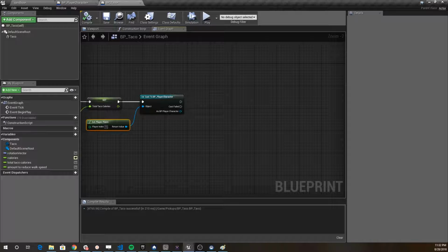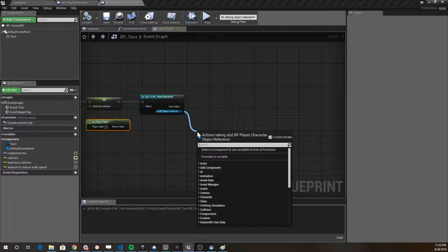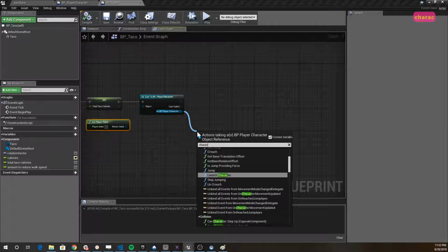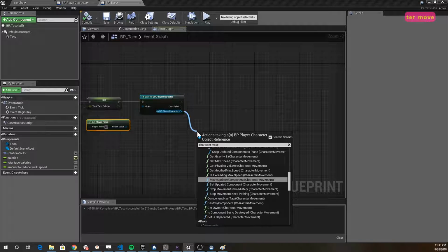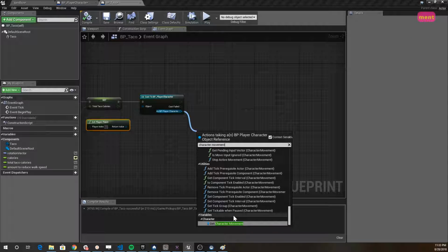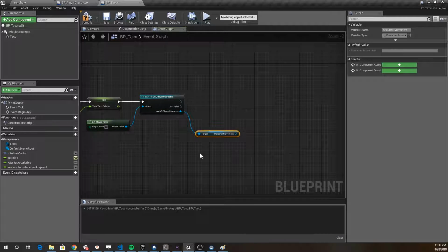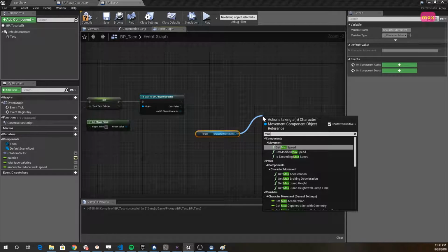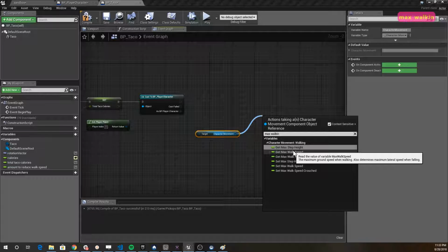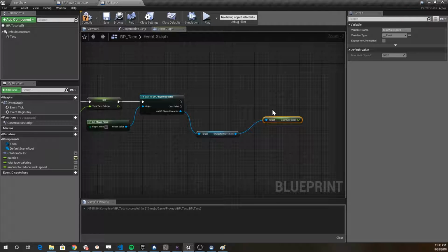Okay, so now that I do that, what am I interested in? As player character, I know that I'm storing this. I'm basically trying to get my maximum walk speed, and I know I store this in my character movement. So if I type character movement, there we go, and we see it here in the variables underneath character, get character movement. Okay, so I have this, and then from that, I want to get my max walking speed. Okay, so I have now a way to get my max walking speed.